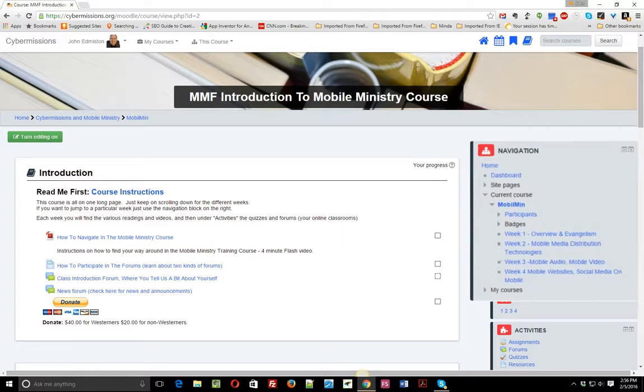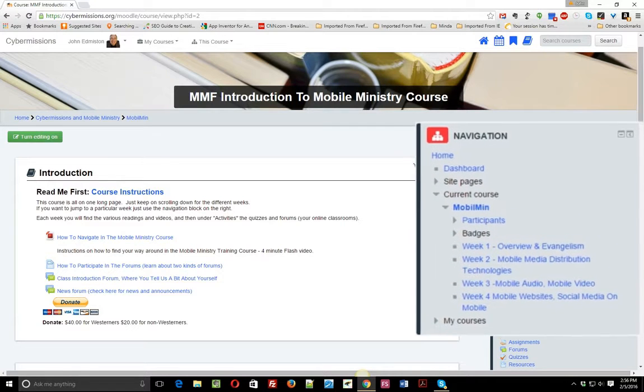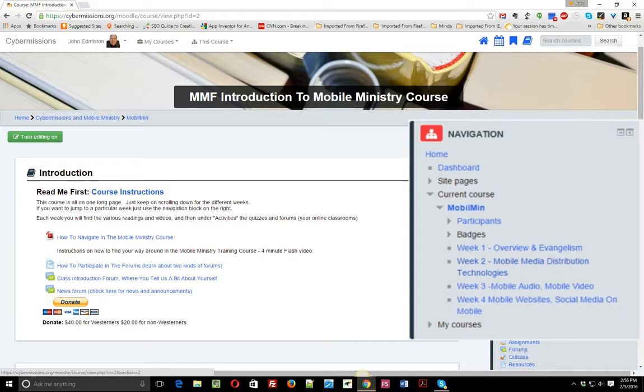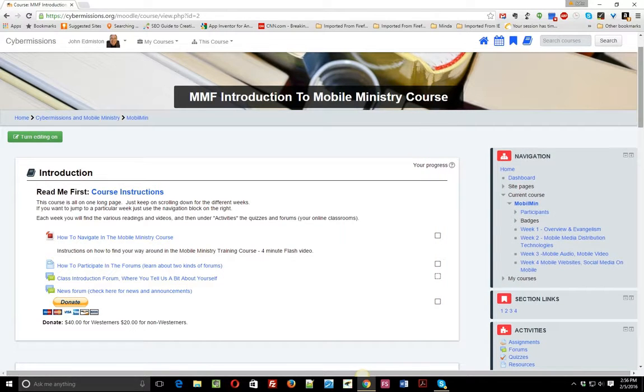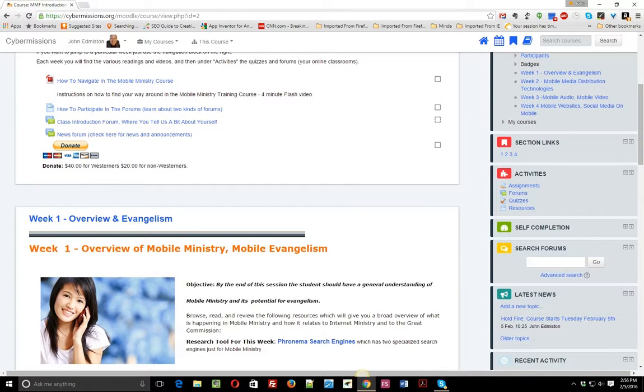Over here, we have a navigation block. Go to week 1, go to week 2, go to week 3, go to week 4. Just click on the fairly obvious blue links there. Down here we have the section links. You can go to week 1, 2, 3 or 4. And then under that the activities, assignments, forums, quizzes and resources.